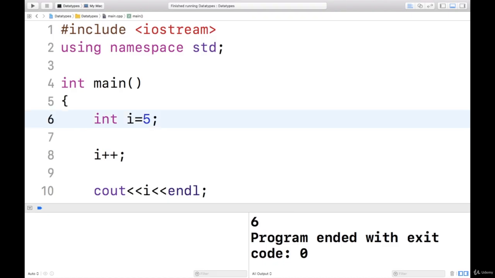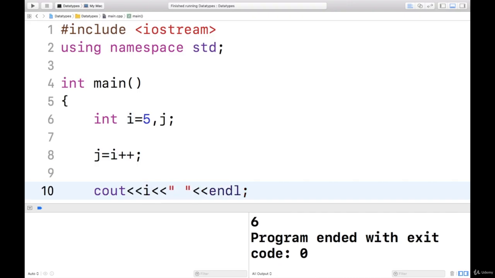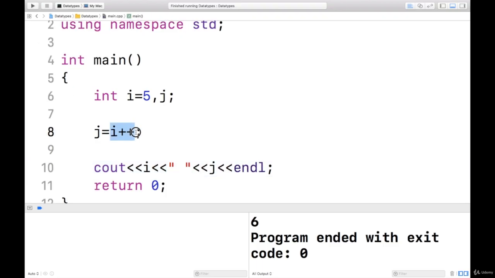Here I will take one more variable, that is j, and I will say j = i++. So I am using post-increment. Let us print the value of i as well as j. I am incrementing i and also assigning the result to j. So let us see what happens, whether the assignment is done first or the increment is done. See, i became 6 because i has incremented, and j is 5. So it means the first value of i is assigned to j, then the value of i is incremented to 6.